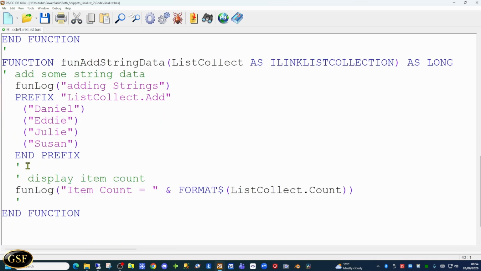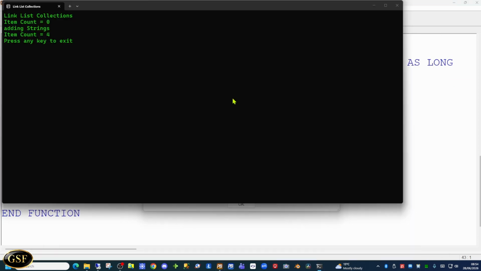So to confirm we have actually added 4 items to our collection, let's use the item count once more. And if we try running the application now, we can see we're adding the strings and the item count has now gone up to 4. So this is confirmation that our strings have indeed been added.